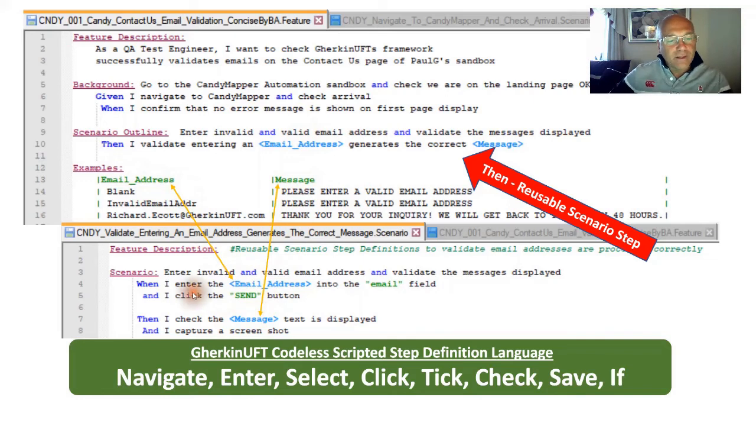So we've got enter, when I enter an email address, that's part of our scripted definition language, and I click the send button and I check the message is displayed. And then an additional feature, which is I am able to capture a screenshot. So there we are, that's our 3 given when then reusable scenario steps, which we've used the Codeless scripted test definition language to write.